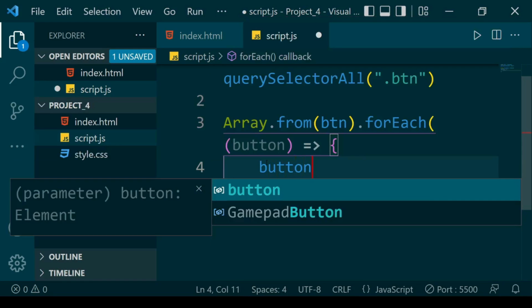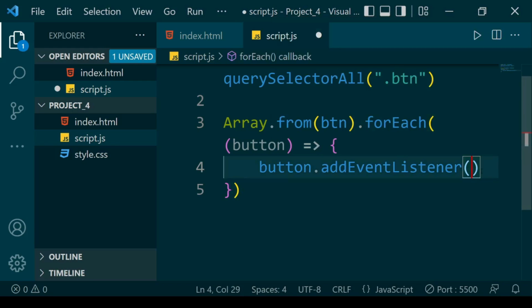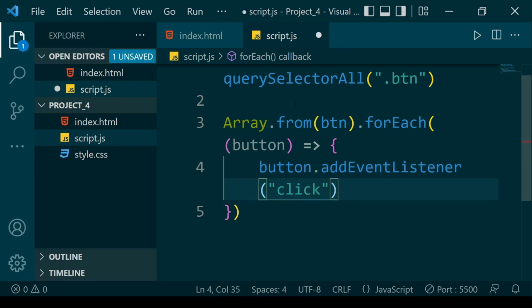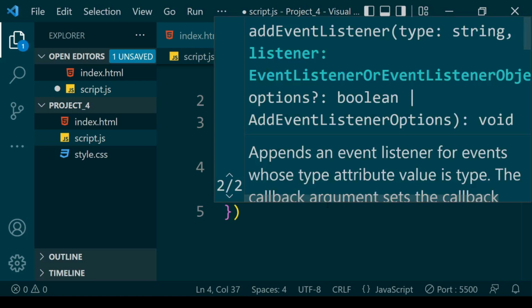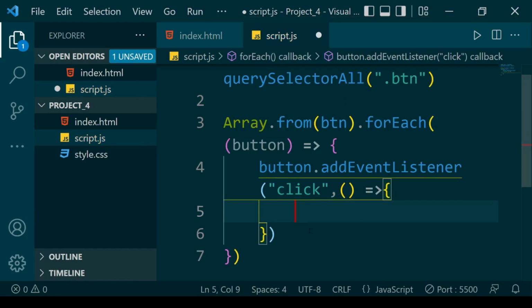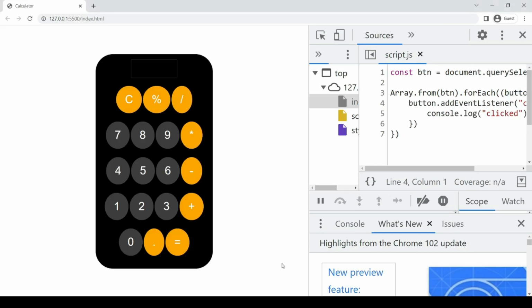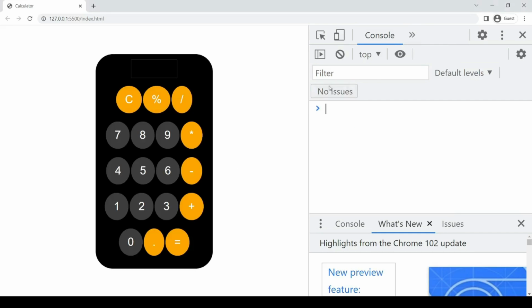Now I will type here button.addEventListener, and in the addEventListener, first we have to provide the event that we want to add to this button, and in the second parameter we have to provide a callback function. So I will give here a callback function, and in this callback function I will type console.log clicked. If I go back into my browser and open my console, and click on any of these buttons, you can see clicked is printed in our console.